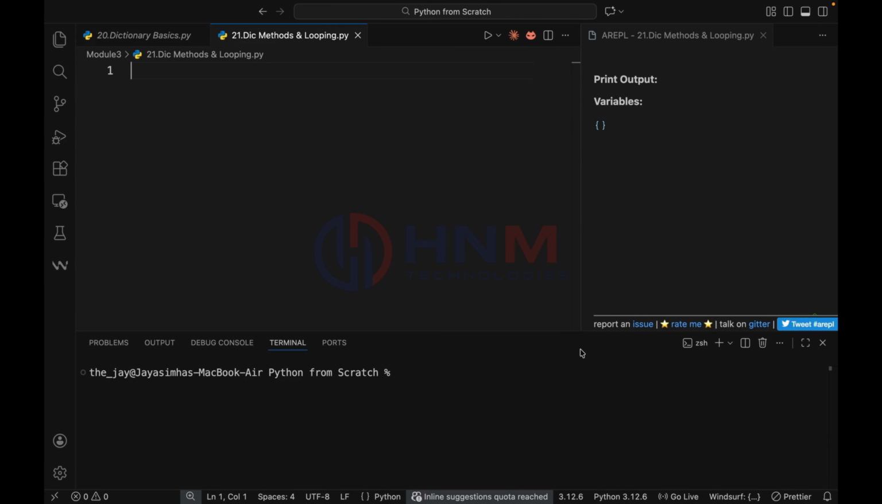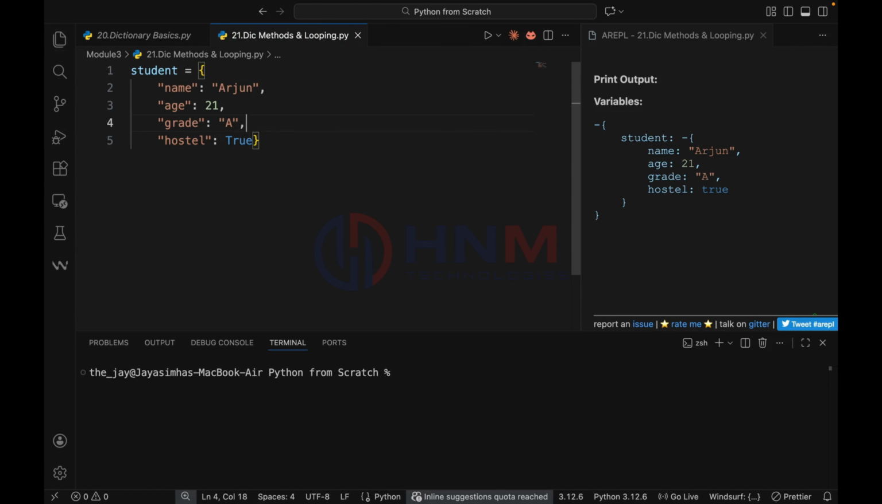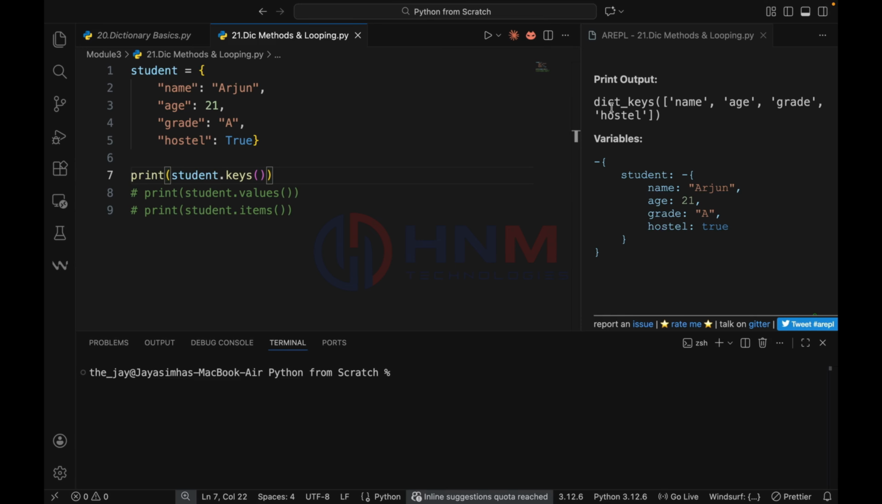This is VS Code, and since we already know how to get values and keys, I have student data. I have a student like Arjun, age 21 and grade A, and his hostel is true, he is staying in the hostel, right? This is the data. Now I want to get keys, values and items, one by one. Printing keys, dict keys: name, age, grade, hostel. So these are the keys: name, age, grade, hostel, right?